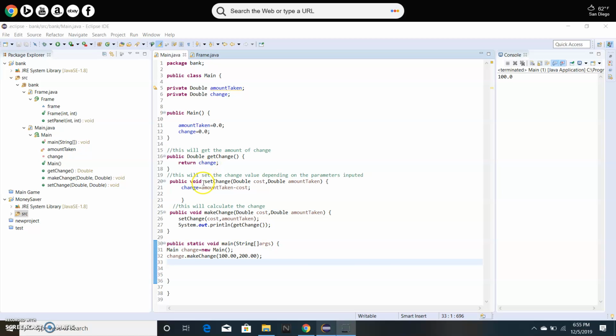Next up, we have our setter, which is the set change. And what this is going to do is take two parameters. One's called cost, one's called amount taken, and it is going to subtract the amount taken from the cost, and it is going to put that value into the double change.